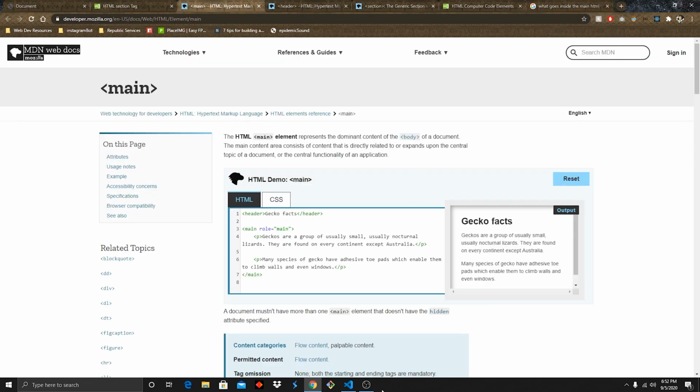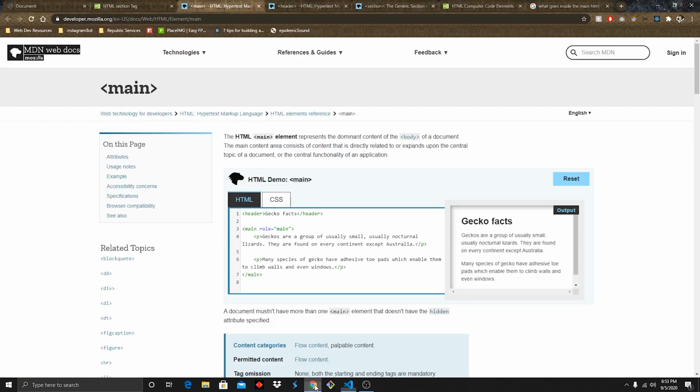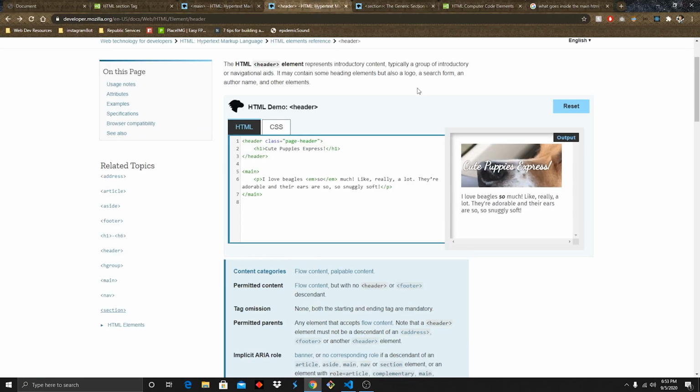All right, so we're going to go back into VS Code. We've got our main tag here. And we're going to add just a couple more HTML semantic elements. The first one is going to be header. And then we're going to add an h1 in there. Now let's look at what the header tag actually is for. I've got that up again here.